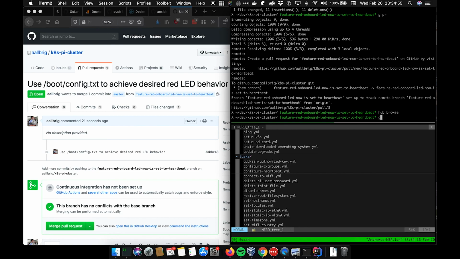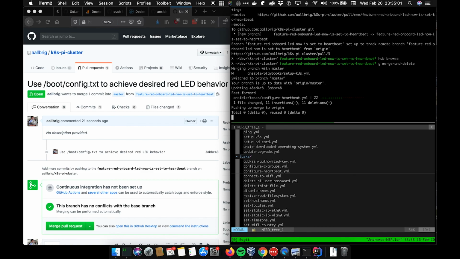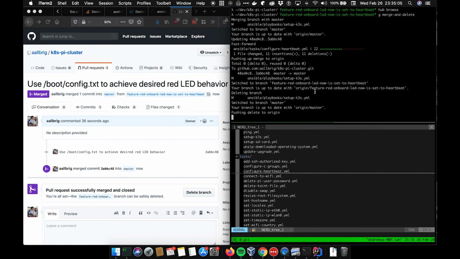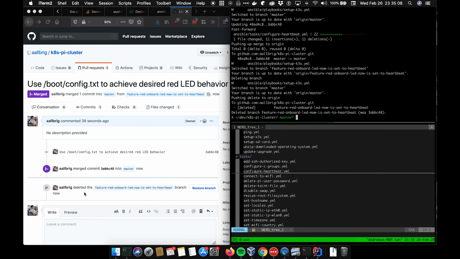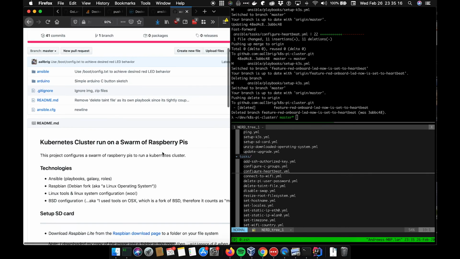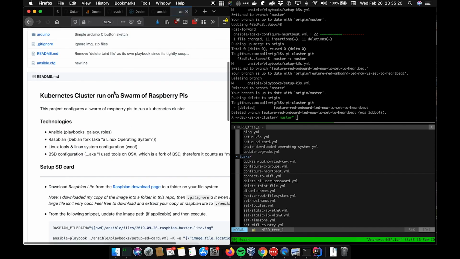So now git merge-and-delete. These are aliases that I set up for myself just to make my workflow a little bit easier. But yeah, you can see that the branch is being deleted, it's being merged, and that pull request is now closed and fully integrated. And now, yeah, you can see that I just added to this project. Hurrah, hooray!